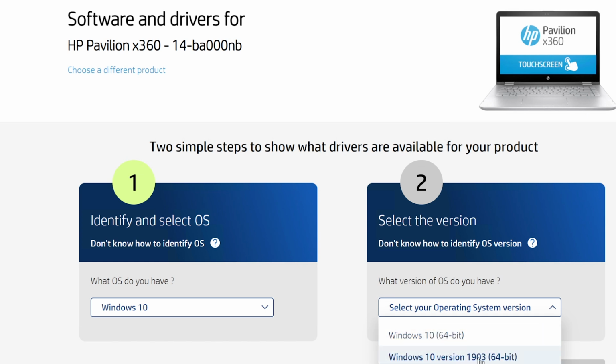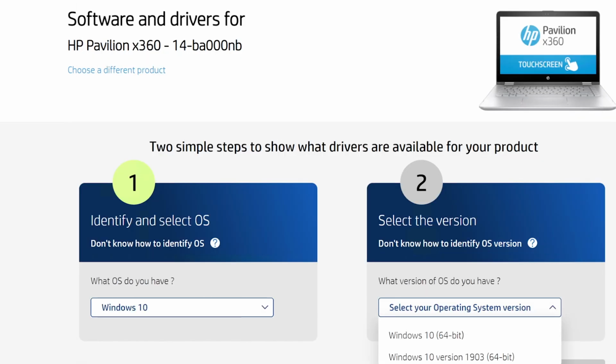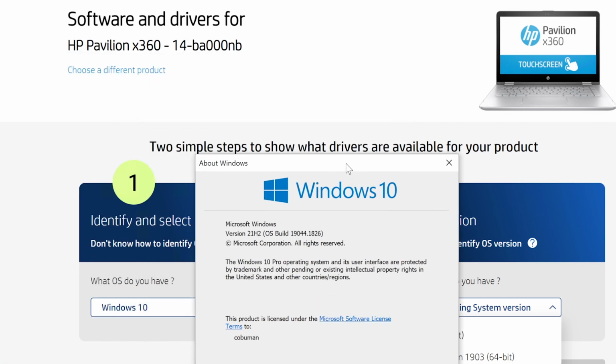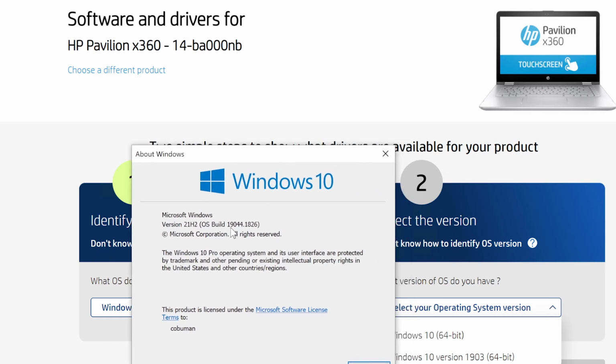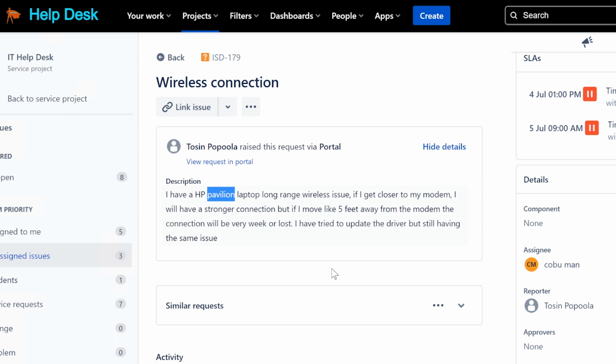See, there's like Windows 10 version 1903, and we looked at the Windows version over here, which was WinVER. We can see that the version is 1904, right? Now, again, I've seen it where you can have multiple versions of operating system. It would even say version 21H2 or 20H1 or something like that. So you see if you can pick the correct version of your operating system and pick that driver to install. Okay, that might help you.